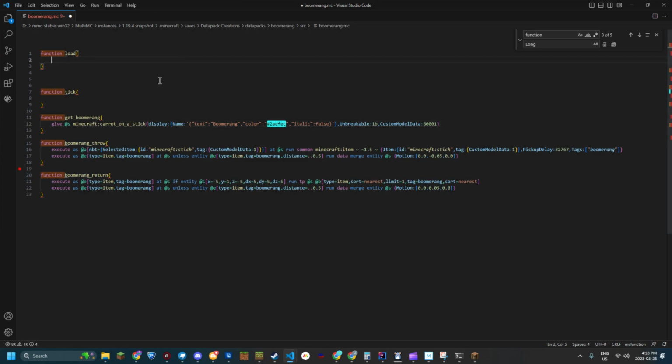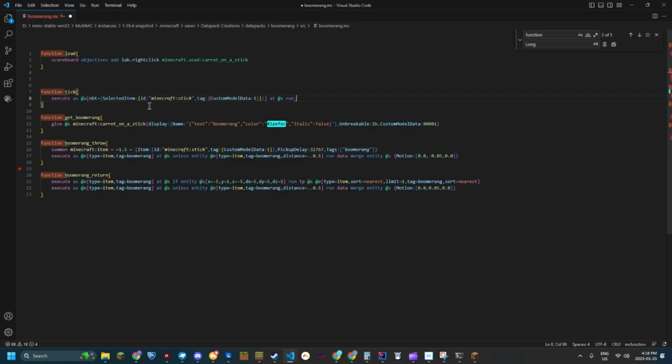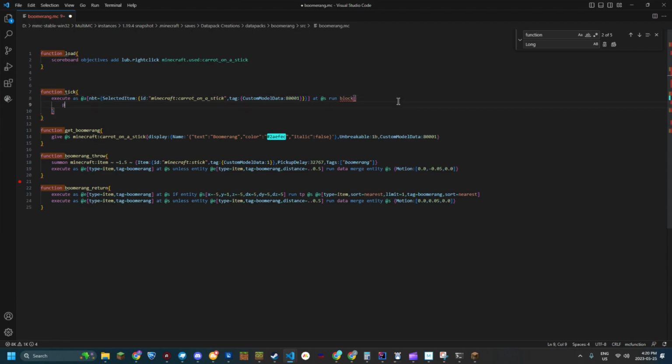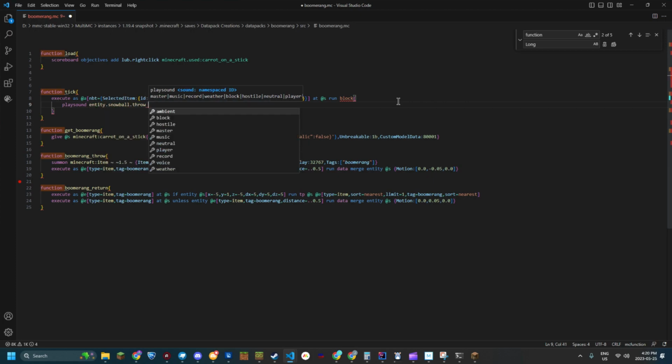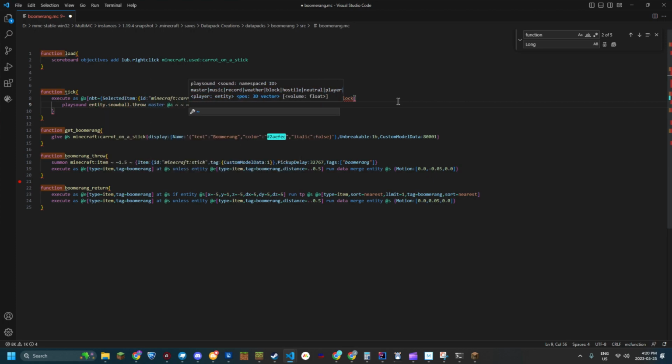On my load function, of course, I'm going to do a right click detection with a scoreboard criterion, minecraft.used:carrot_on_a_stick. So I'm going to grab this code here up until, I don't know, this summon line. And what we're going to do on the tick function is anybody who's holding a carrot on a stick with the custom model data 80001, we are going to summon. We are going to make a block function here. We're going to play a throw sound. I don't really care. Let's go for snowball throw. And we're just going to play that at our location.